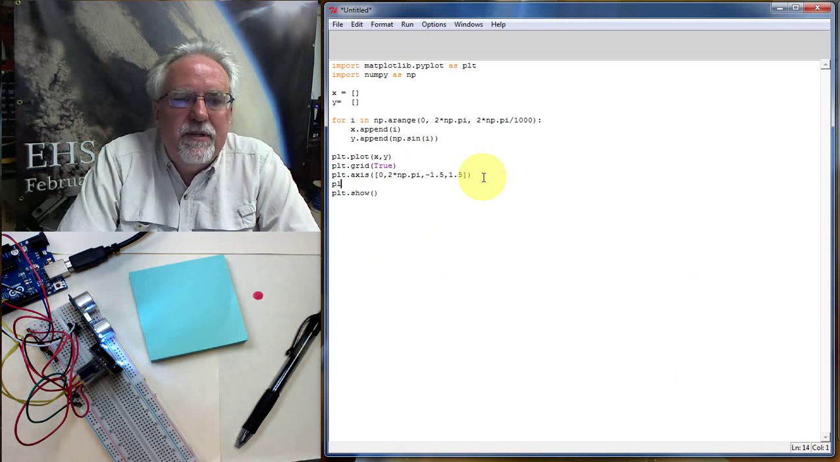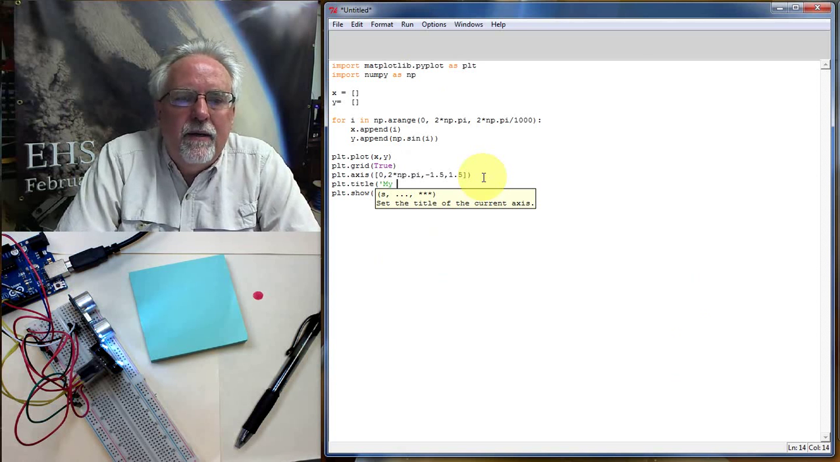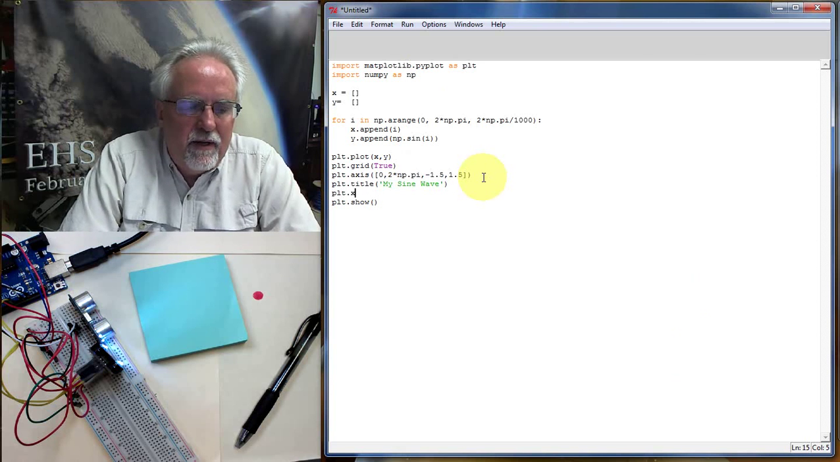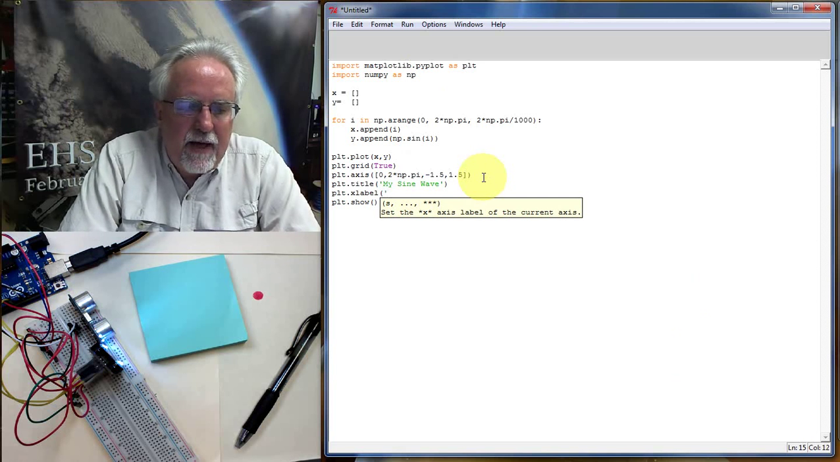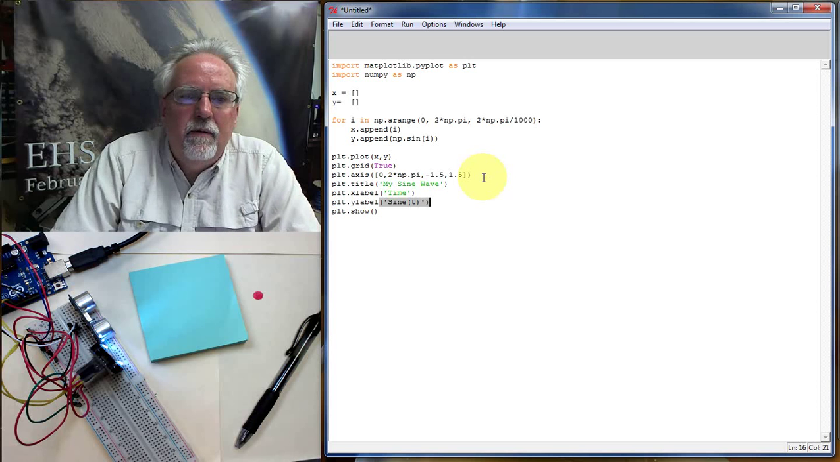Okay, so I'm going to say plot.title. I'm going to call this my sine wave. Okay, how about plot.xlabel? I'm going to call that, let's say, time, that it was time that we were plotting. Okay, and then let's say plot.ylabel, and then what I'm going to call that is sine of t. Okay, now let's run.